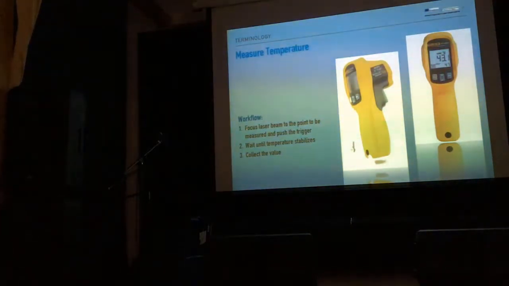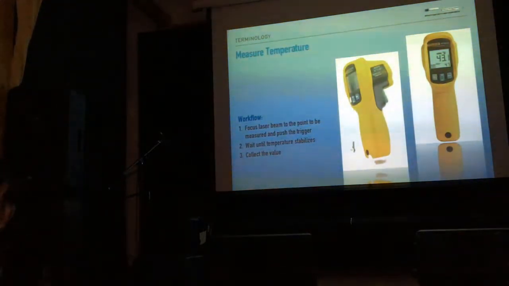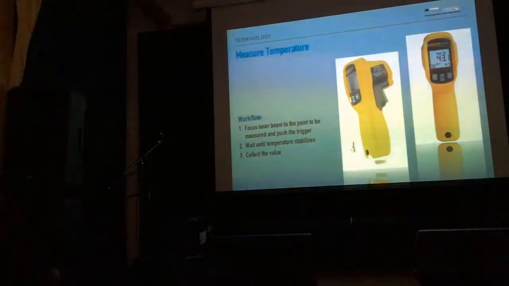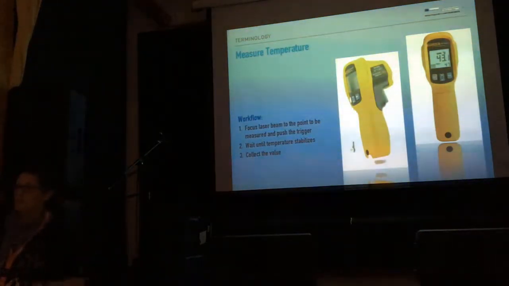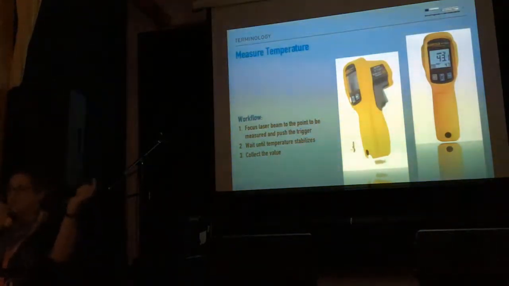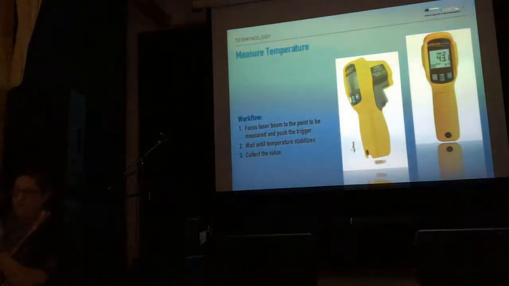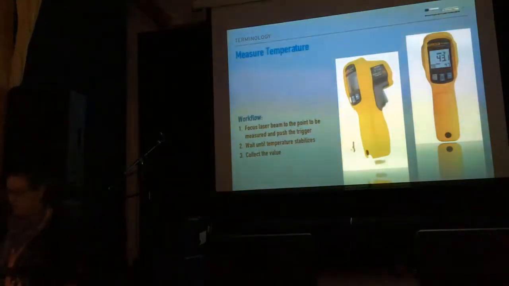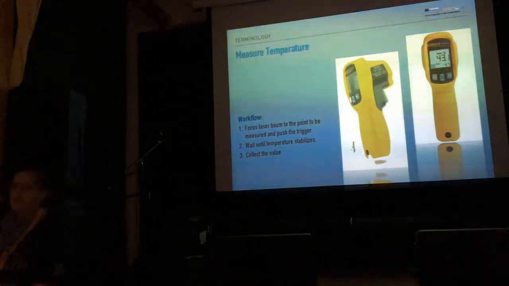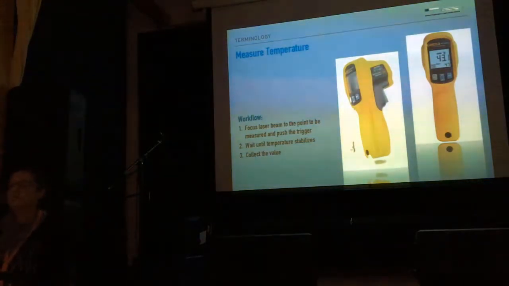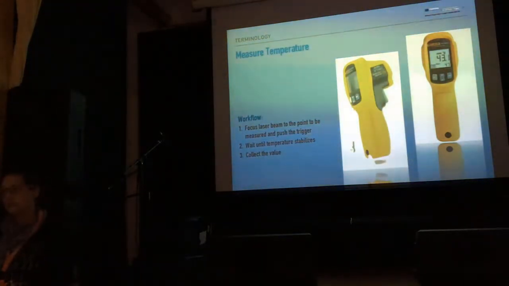How can I measure? Not too close, but not too far away, because if it's too far away, it catches the temperature of the whole room. I don't want that. Just point from about a meter's distance to the point that you want to measure.